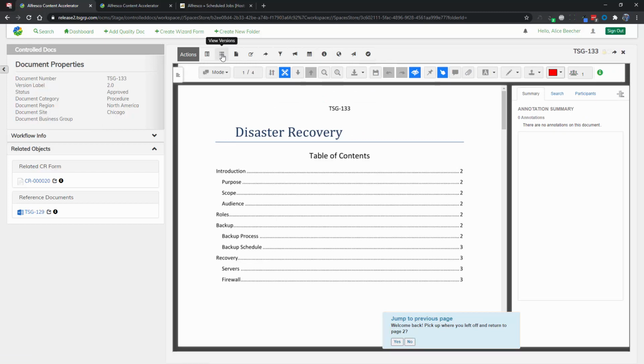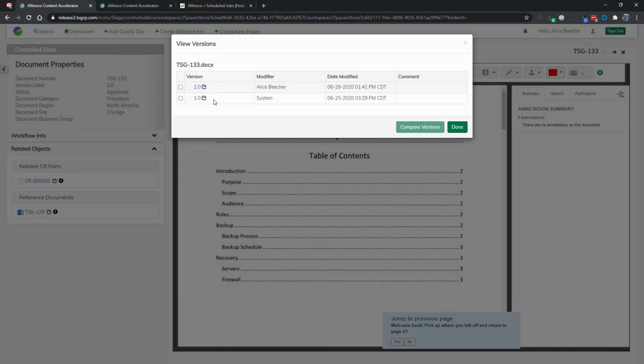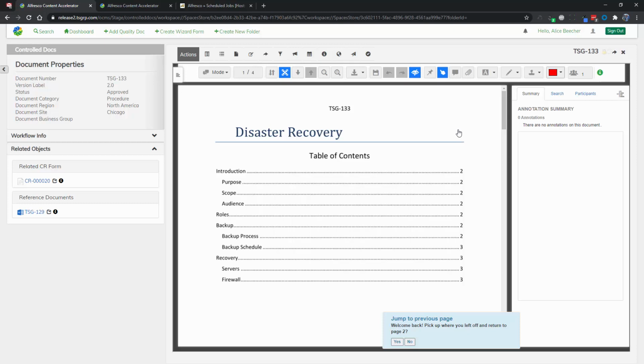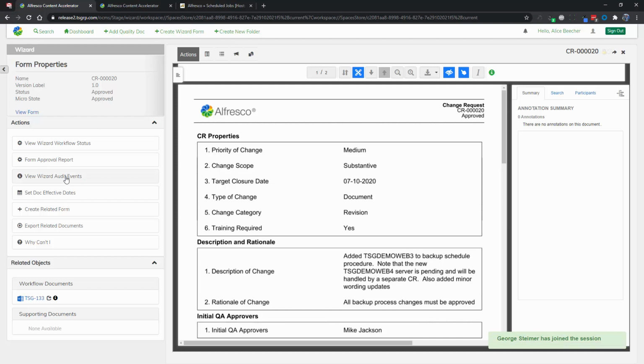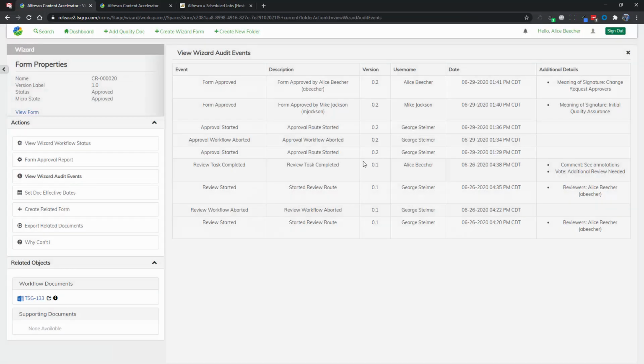If we look at the versions of the document, we also can see that the minor versions that were there were deleted. And if we take a look at the change request, we can also see some audit events that track the form through the entire process.